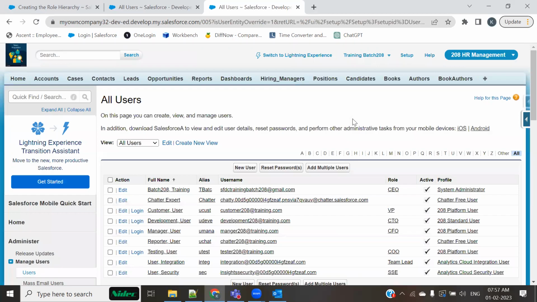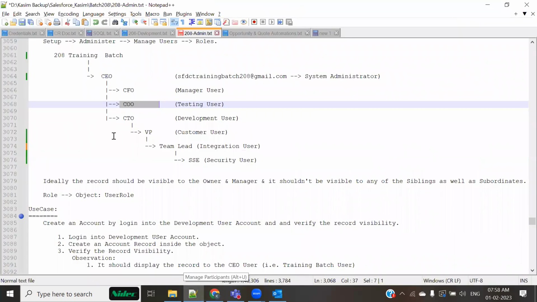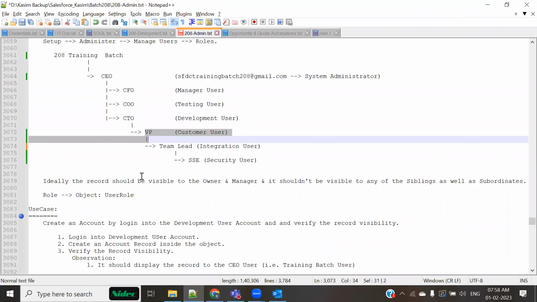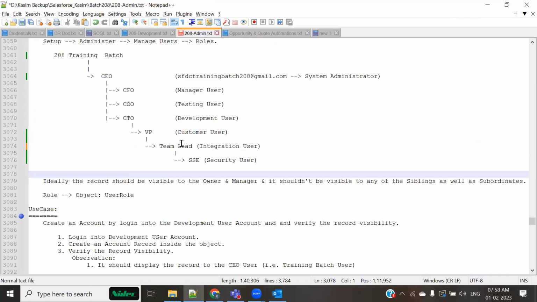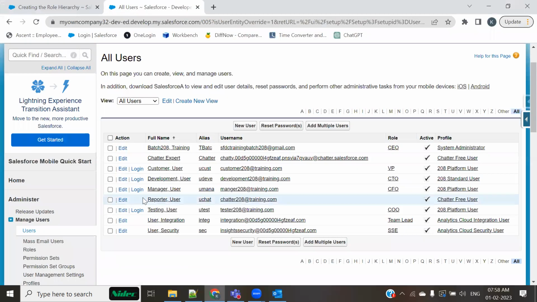Why is this happening? We are going to discuss that as well. Don't worry, I'm going to teach you everything. So our conclusion is that when this user creates a record, it is available to this user, this user, and even this one. Let's not talk about the subordinate yet. I cannot log in as the integration and security user, but at least I can log in as the vice president, because that's a custom user you created.